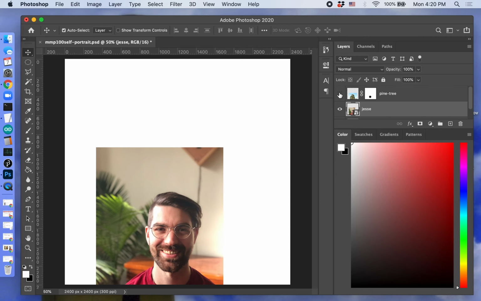So I'm going to remove that, and I'm going to take my selection tool, and I'm going to select my face. Option is going to let me select from the center. So I'm just going to get rid of everything that's not directly near my face.